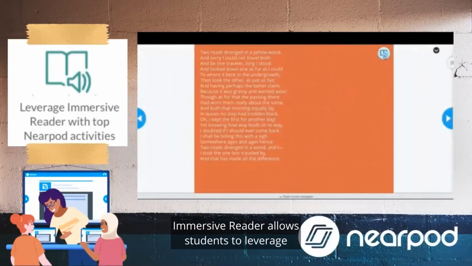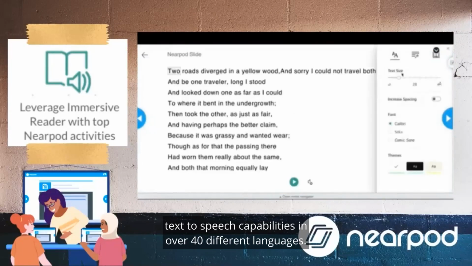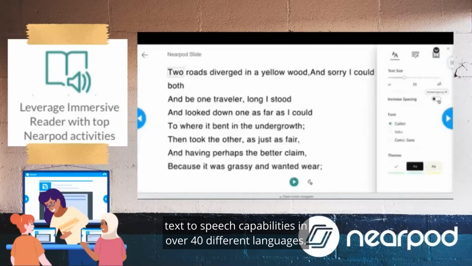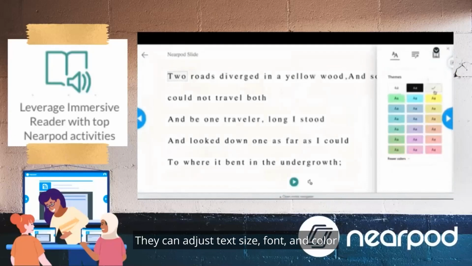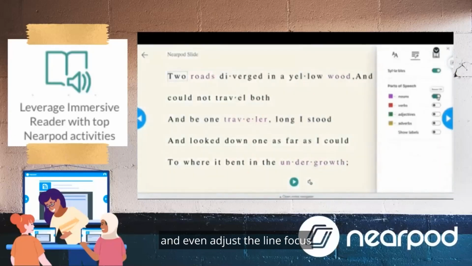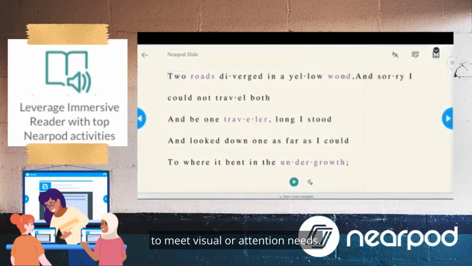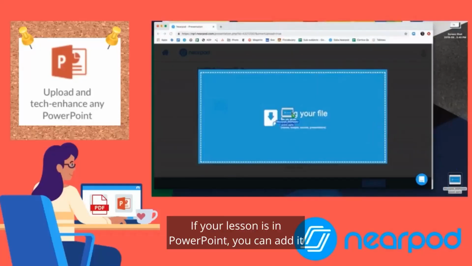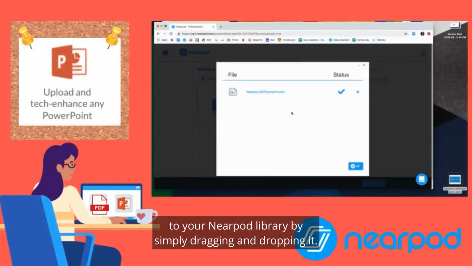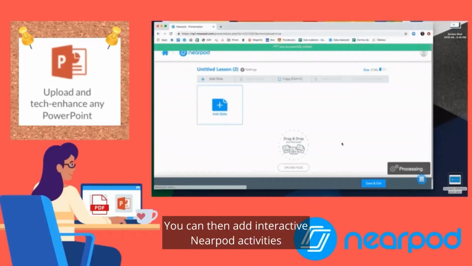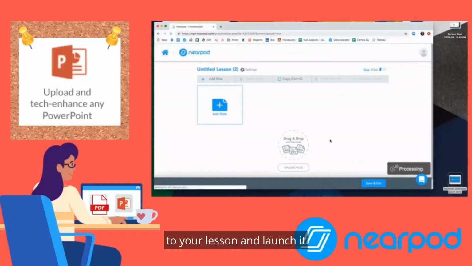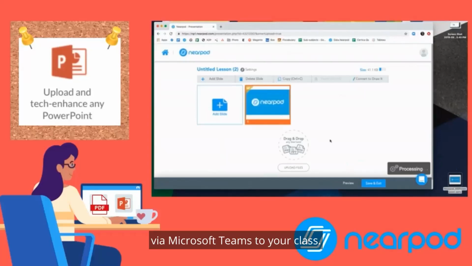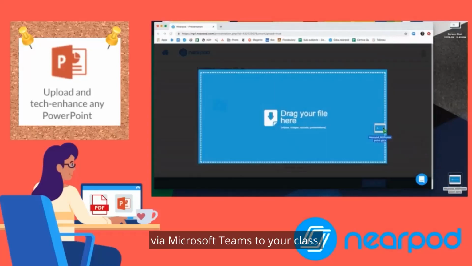Immersive Reader allows students to leverage text-to-speech capabilities in over 40 different languages. They can adjust text size, font, and color, and even adjust the line focus to meet visual or attention needs. If your lesson is in PowerPoint, you can add it to your Nearpod library by simply dragging and dropping it. You can then add interactive Nearpod activities to your lesson and launch it via Microsoft Teams to your class.